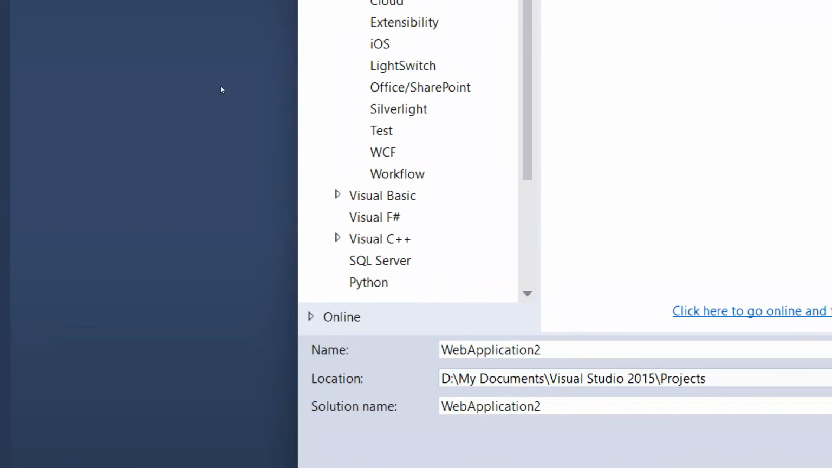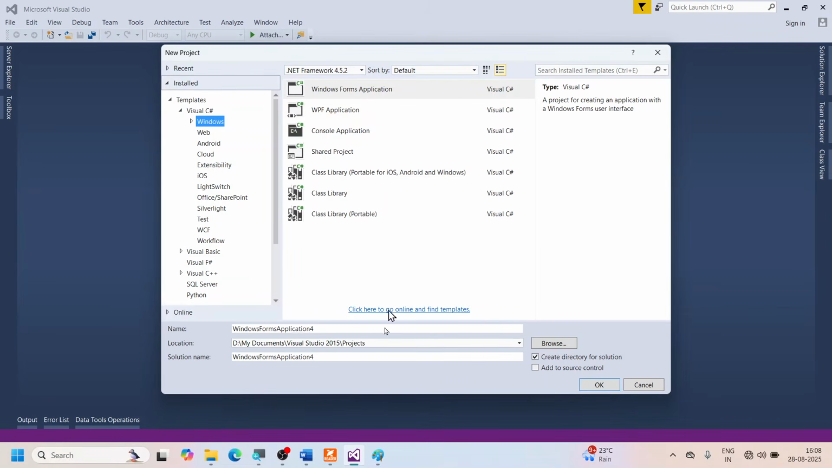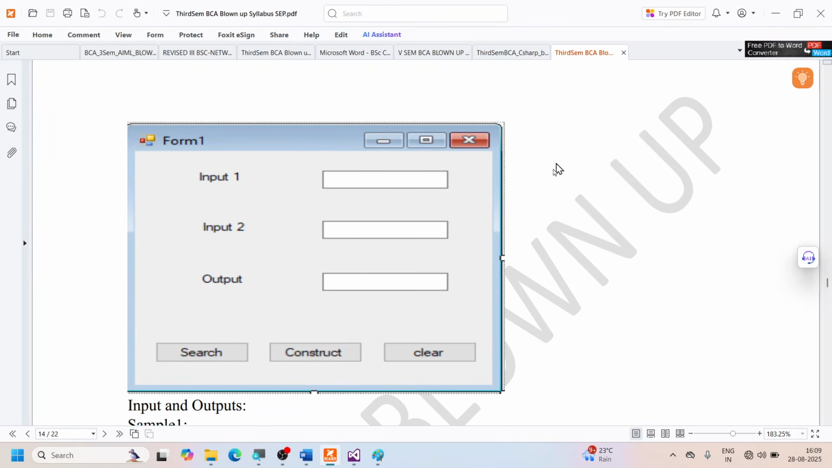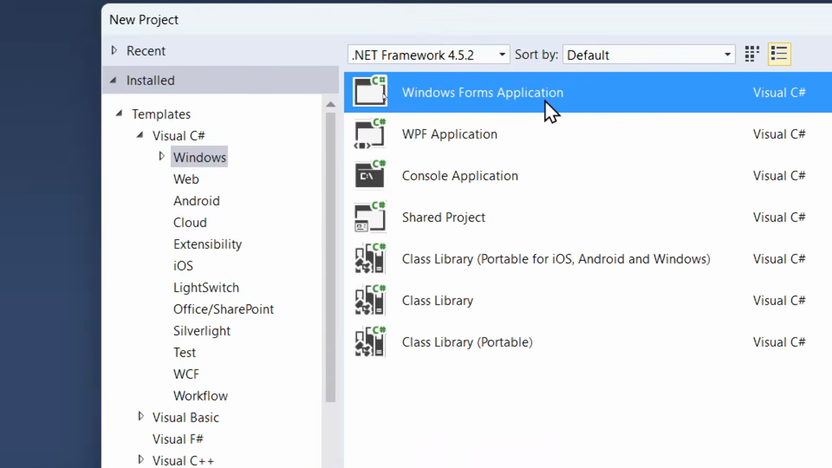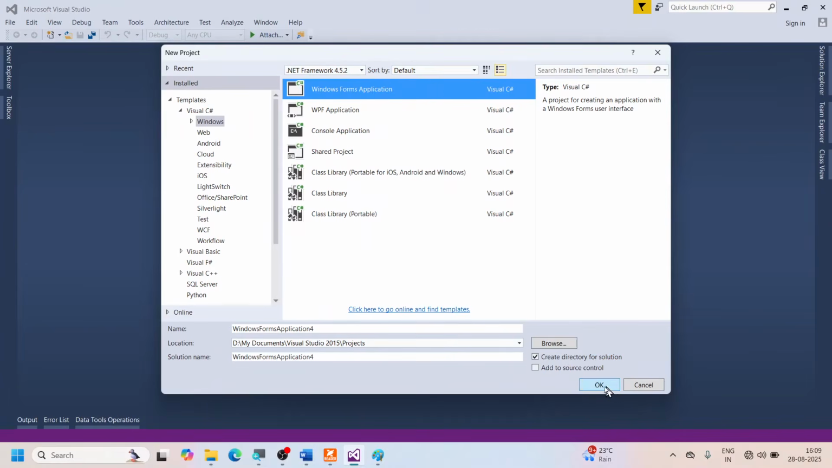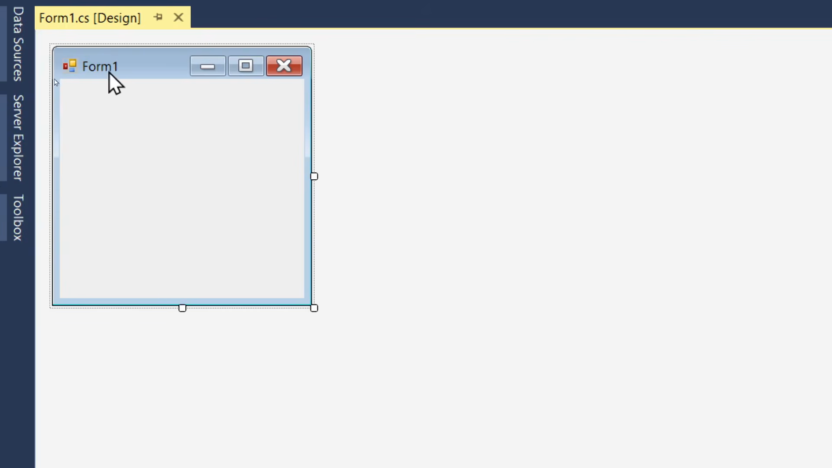Unlike the web application, I'm going to first select the Windows Forms application because I want this form at the background. So that is why I'm doing it. Let's go ahead and create a Windows Forms application. You don't have to give any name for that. Whatever name is there, just click OK, because we are not going to do anything with this, because our application is ASP.NET.